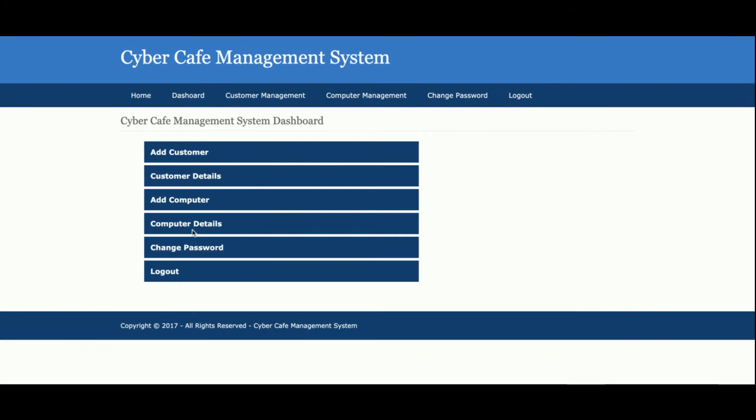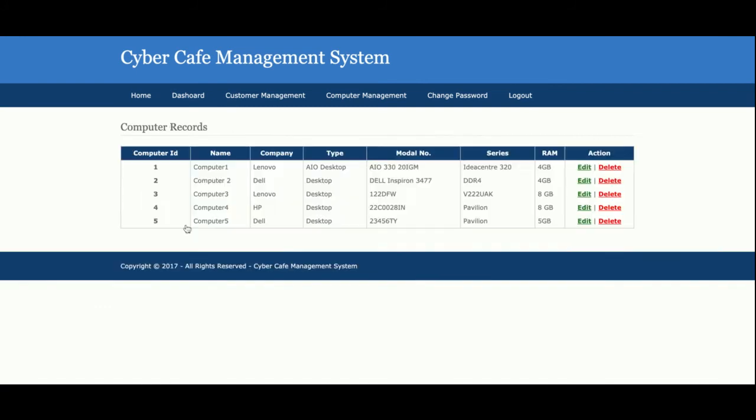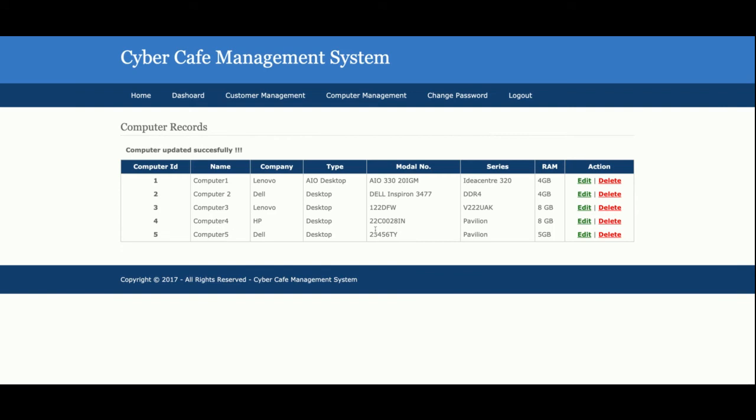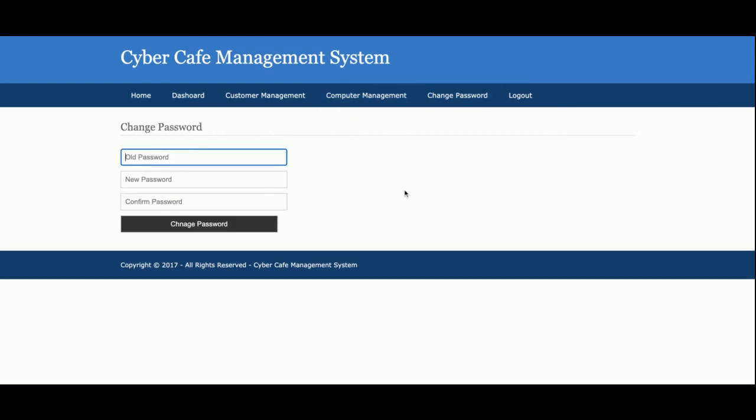So this is the add computer page. This is the computer details page. It will show all of the computers which you have registered in the database. Currently we have 5 computers, and you can see there are 5 computers here. If you want to edit any computer, you can click on edit, and after that you can edit the details and save them, and the details will be updated in the database. If you want to delete any record, just click on delete, and that record will be deleted from the database.